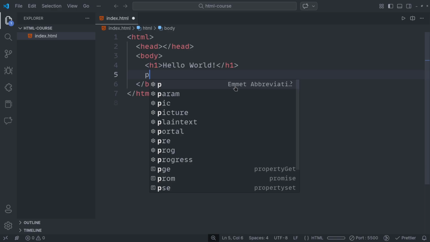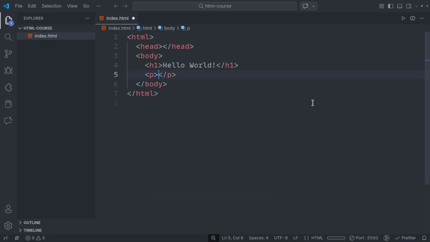And if you press control and space once again, it is now expanded here, and it is saying, hey, it will be something like this. So it will be the paragraph HTML tags. We will learn about all of these tags in the upcoming videos, so don't worry about that. If I hit enter, as you can see, our HTML is now auto completed.